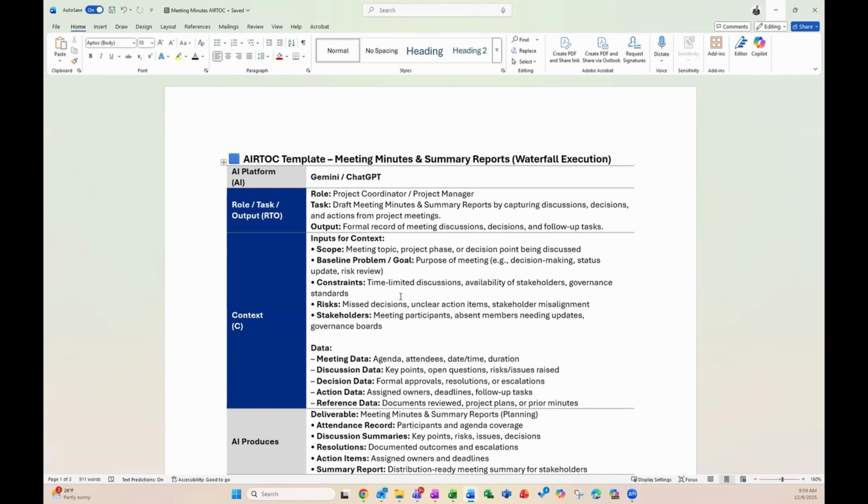Okay, now for the sake of this demonstration, we're going to handle things a little bit differently than what you're used to. Typically, we're going to give you an overview of everything that goes into the demonstration, but this is a very simple one, pretty much from the standpoint of meeting minutes. The only thing we're going to use here is the actual AIRTOC template for meeting minutes and summary reports, which you can find in your textbooks in the AIRTOC library.